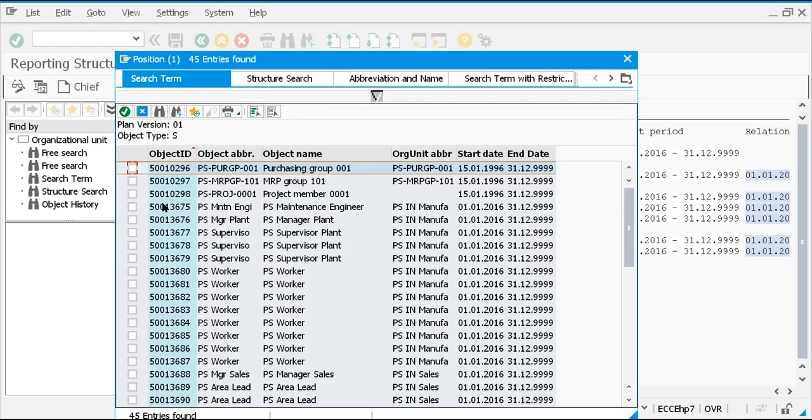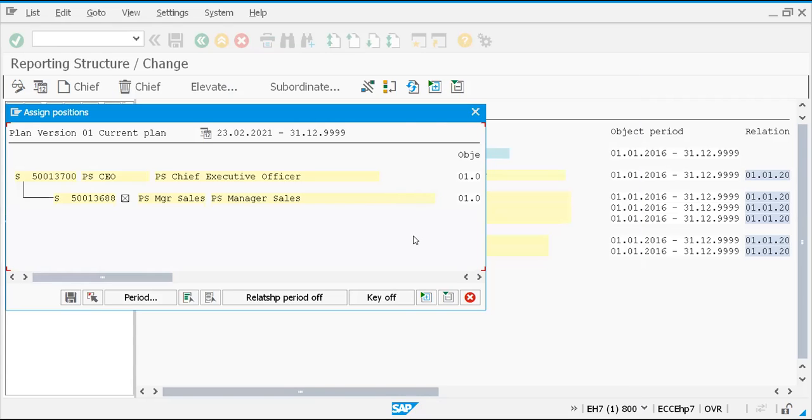Then I can select plant engineer. For example, I'm selecting plant engineer. No, not plant engineer, manager, sales manager. Let me select sales manager from the sales department. This guy is from the sales department. He is directly reporting to the CEO. So I'm selecting sales manager, click on enter, and he's directly reporting to the CEO.